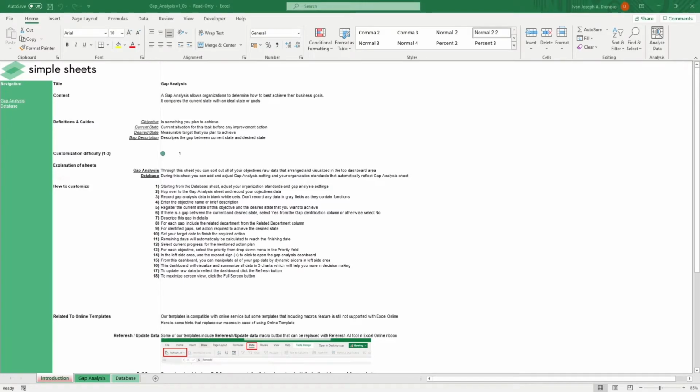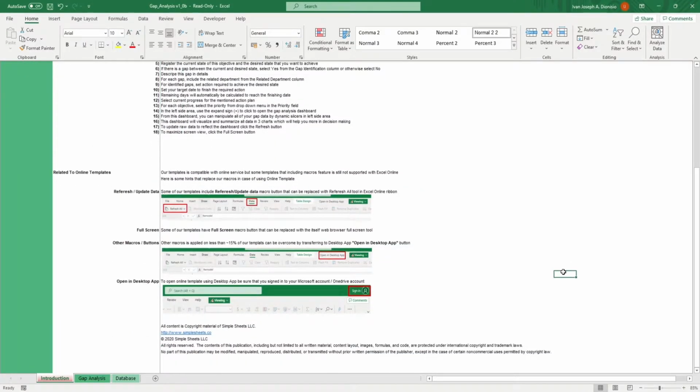The introduction sheet contains a short description about this template, some definitions of the key terms used in this template. Over here, we have a customization difficulty, an explanation of the sheets that come with this template, and some instructions on how you can utilize this template. At the bottom, we have a short guide on using our templates with compatible online services.